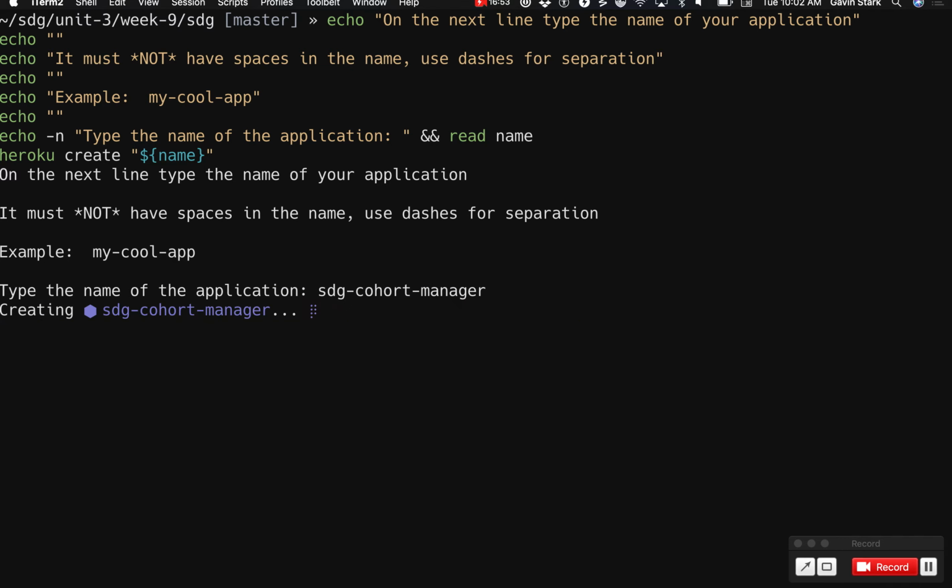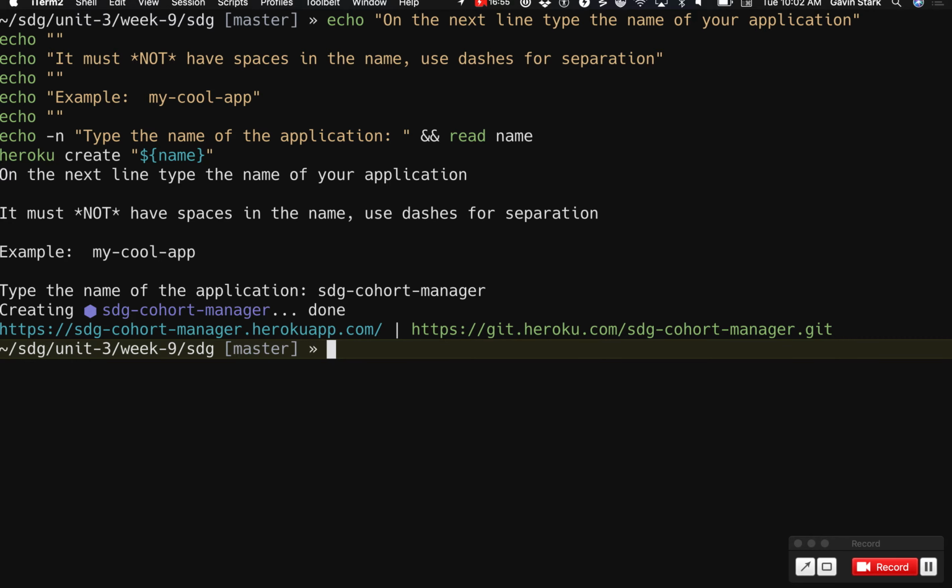Does the case say something? It is, and I recommend you use lowercase, right? So the first time you do this, it's going to make you log into your Heroku account, so it knows who you are. And it created an app called SDG Cohort Manager. And in green here, teal, right? This is where your app lives.